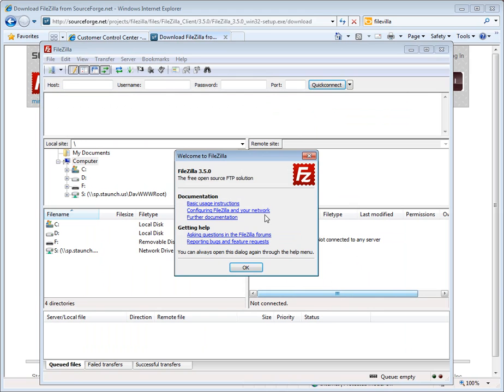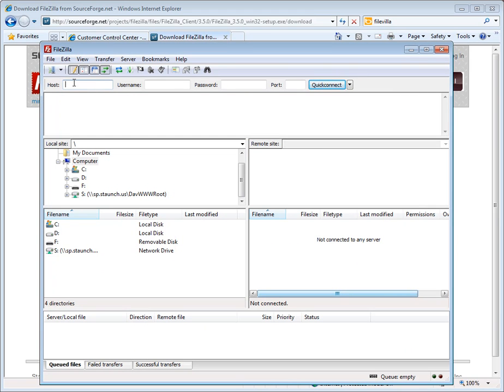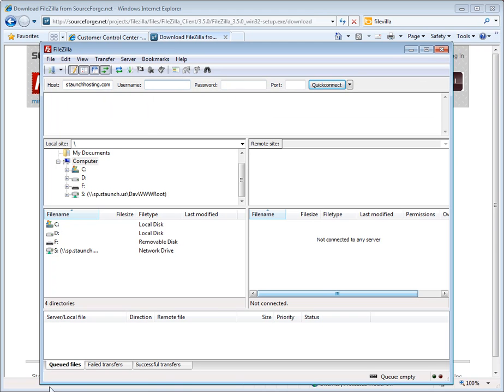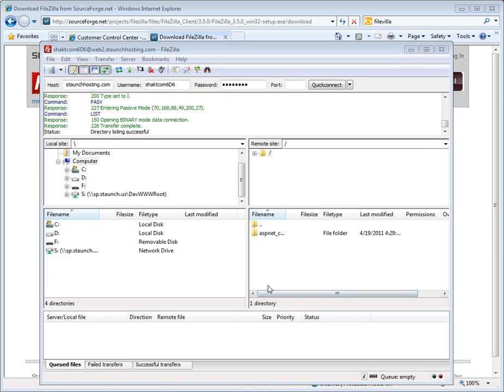Finish. Okay. Here you can type in web2.staunchhosting.com and put in your username and your password. Click Quick Connect and you're connected. The next thing you're going to do is just drag your DotNetNuke files over to the website.